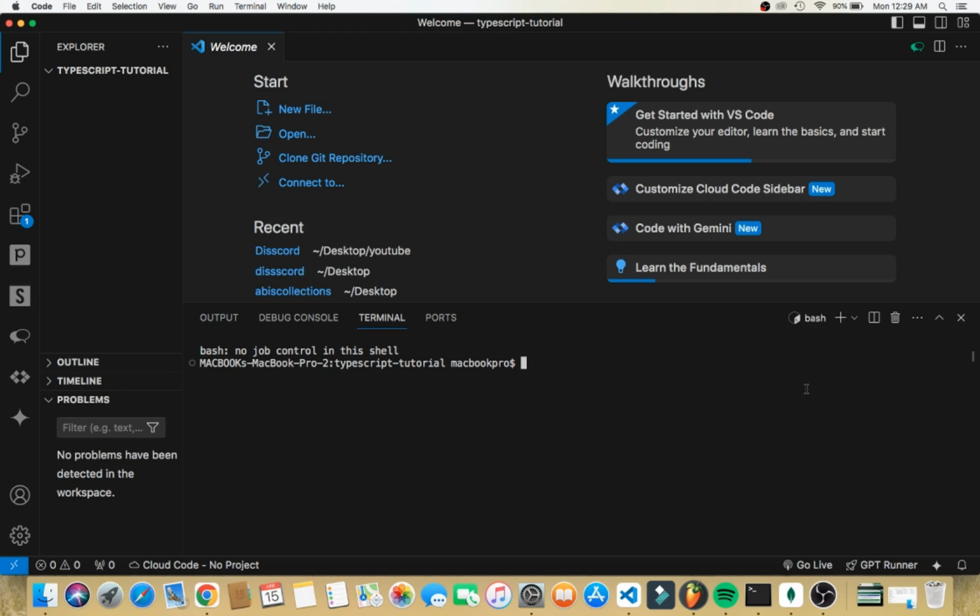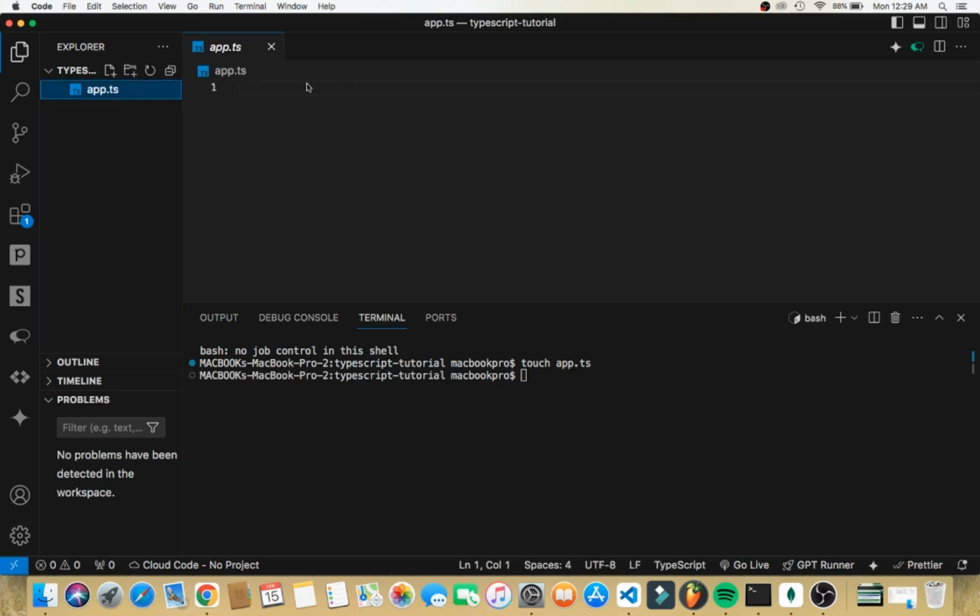All right. So without wasting that much time, let us start by creating a really simple TypeScript file and then trying our hands on a few things, right? So I'm going to quickly touch app.ts here. Okay, so we have this app.ts.